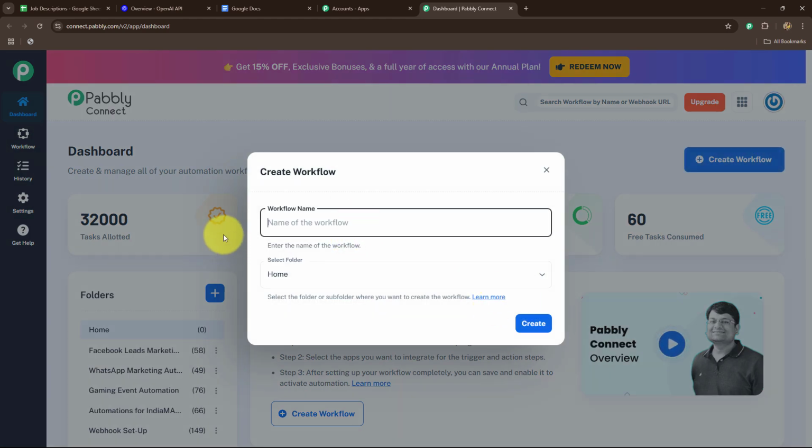Here a dialog box has appeared in front of us, which is asking us to provide a name for this workflow. So first of all, let me provide a name over here. Generate interview questions based on job descriptions using AI agent.